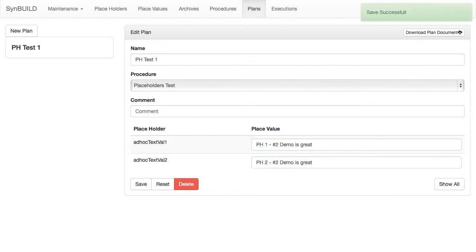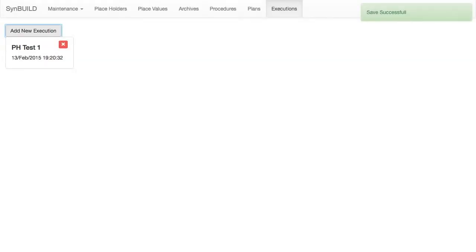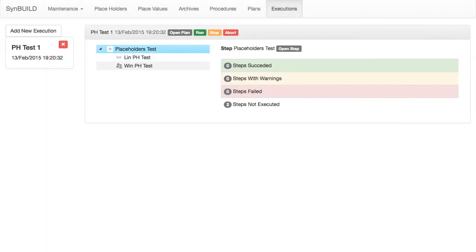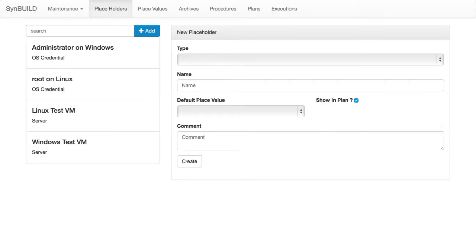Now we'll execute our plan. We'll need a new execution. Looking at the output from each step, you can see that the value in our plan has been dynamically inserted in our Linux step and our Windows step. That's the first and simplest form of placeholders. Now let's look at the other form of placeholders.